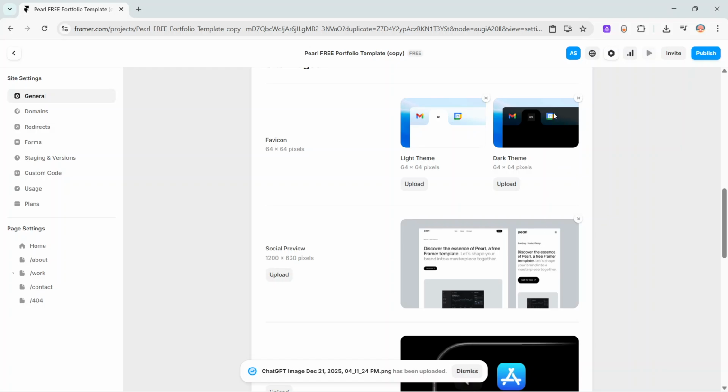After the upload is complete, you'll see a small preview appear right inside the favicon section. This preview shows you how the icon will look in the browser tab. If you're using both light and dark themes, repeat the same upload process for the other theme as well. When you're happy with how the previews look, your new favicon is set and you're done.